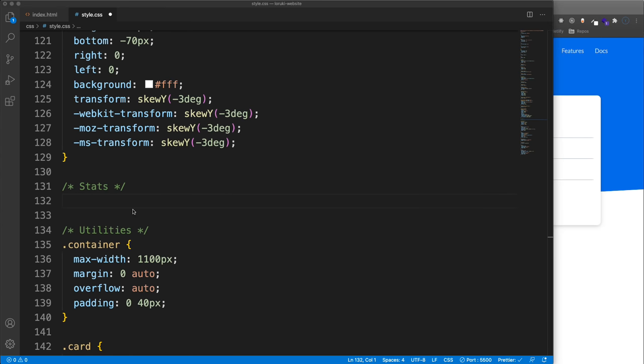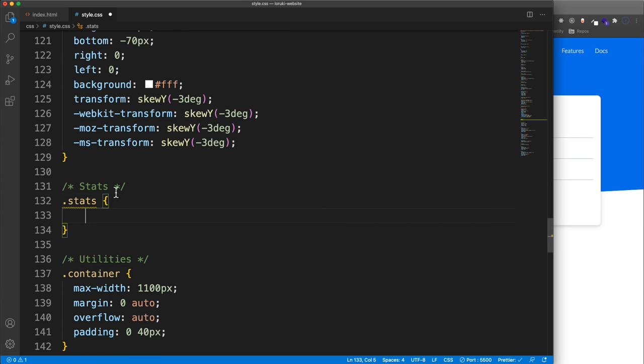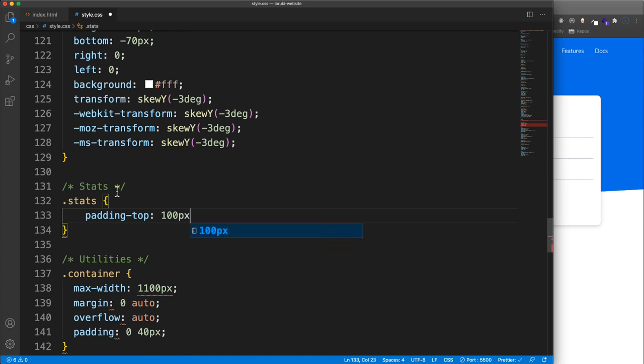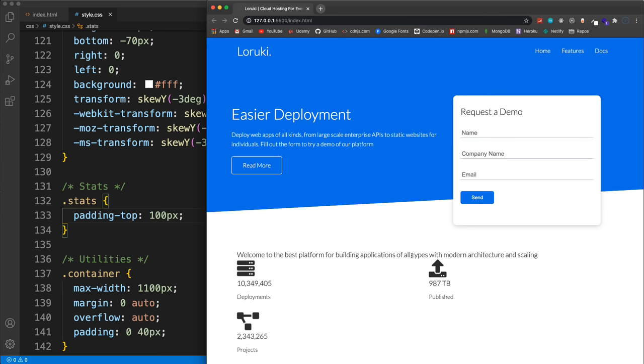And we'll add here, let's do our stats class, and let's add padding top, and we'll do 100 pixels. So what that'll do is push it down below all this stuff here. Now I think what we'll do before we style the stats heading itself, let's add the utility classes.